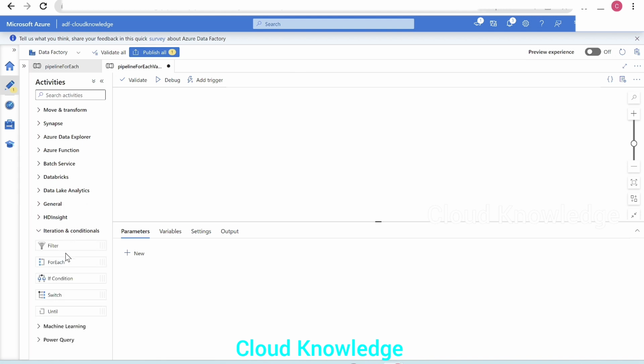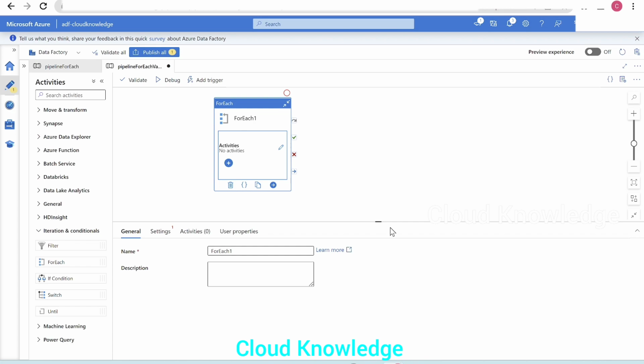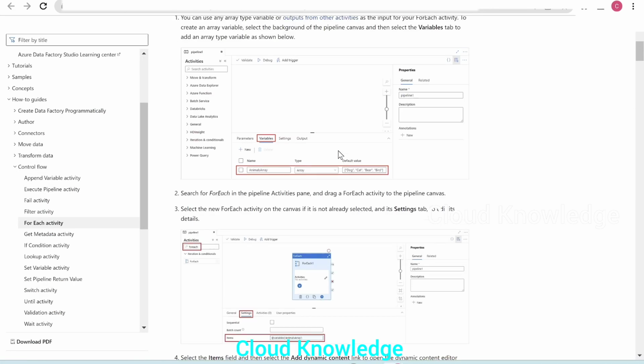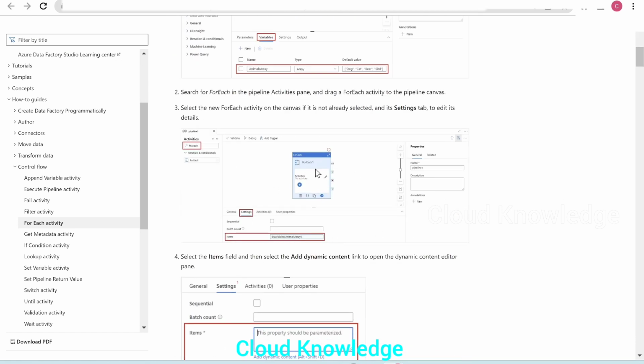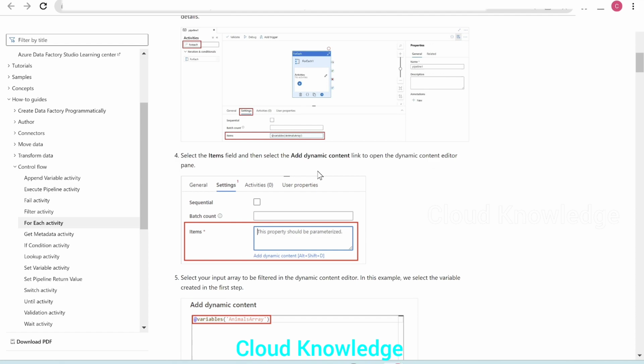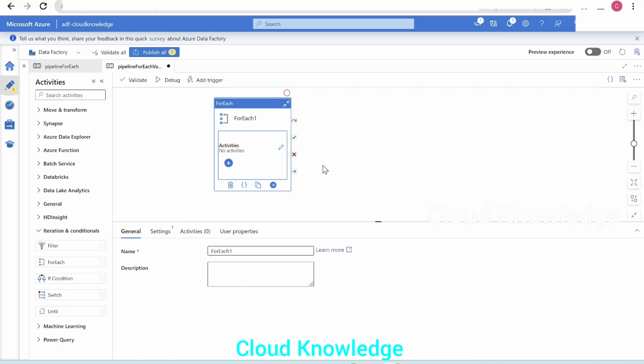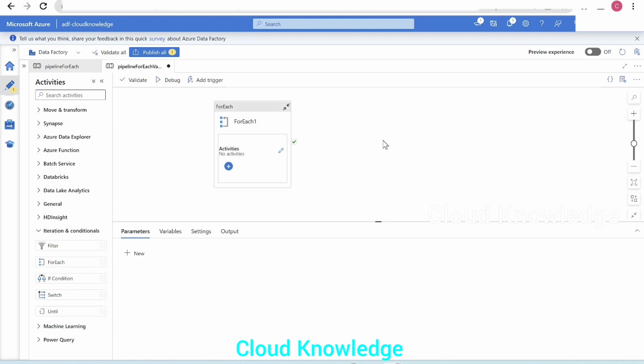From iteration and conditionals, we'll take the for each activity onto the canvas. As demonstrated in the standard documentation, by creating variables they iterate through those variables and apply some conditions. Here they have not applied conditions, we'll try to apply them in this demonstration. We'll go to the canvas, not click on the activity, but directly click on the white space so that the 4 options appear: parameters, variables, settings and output.